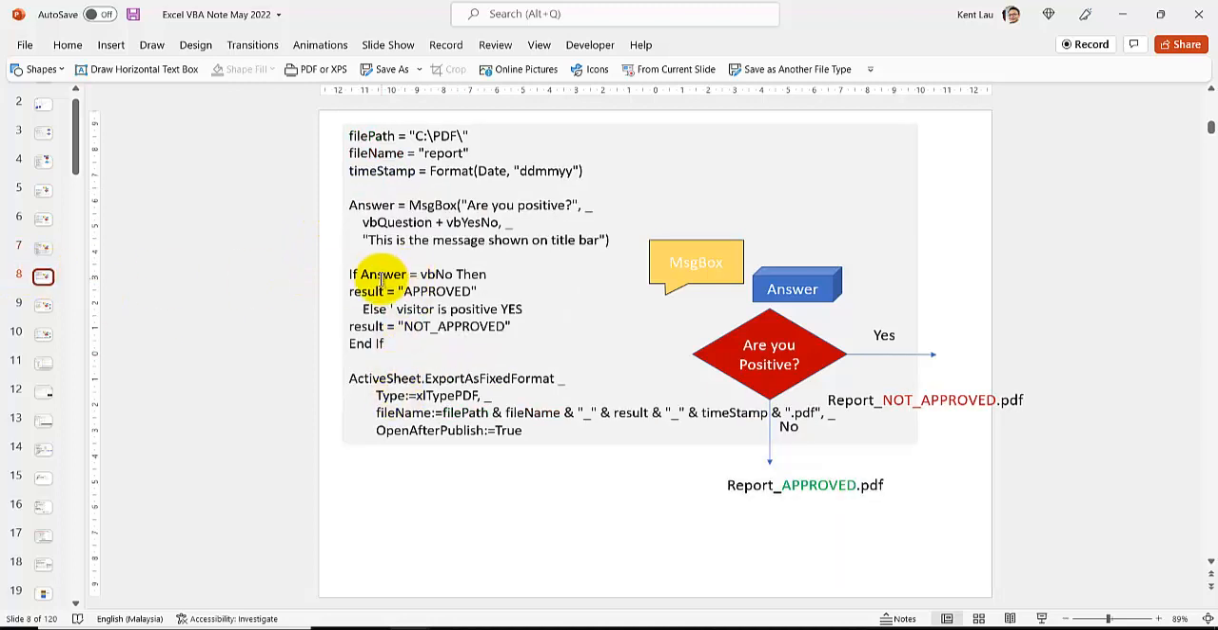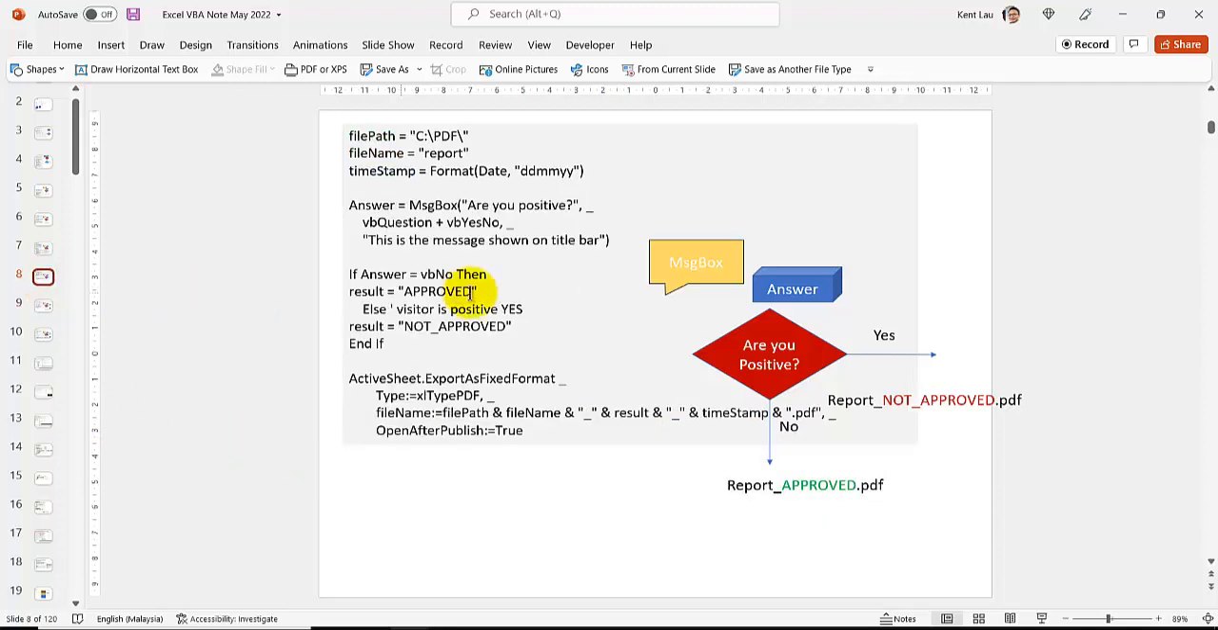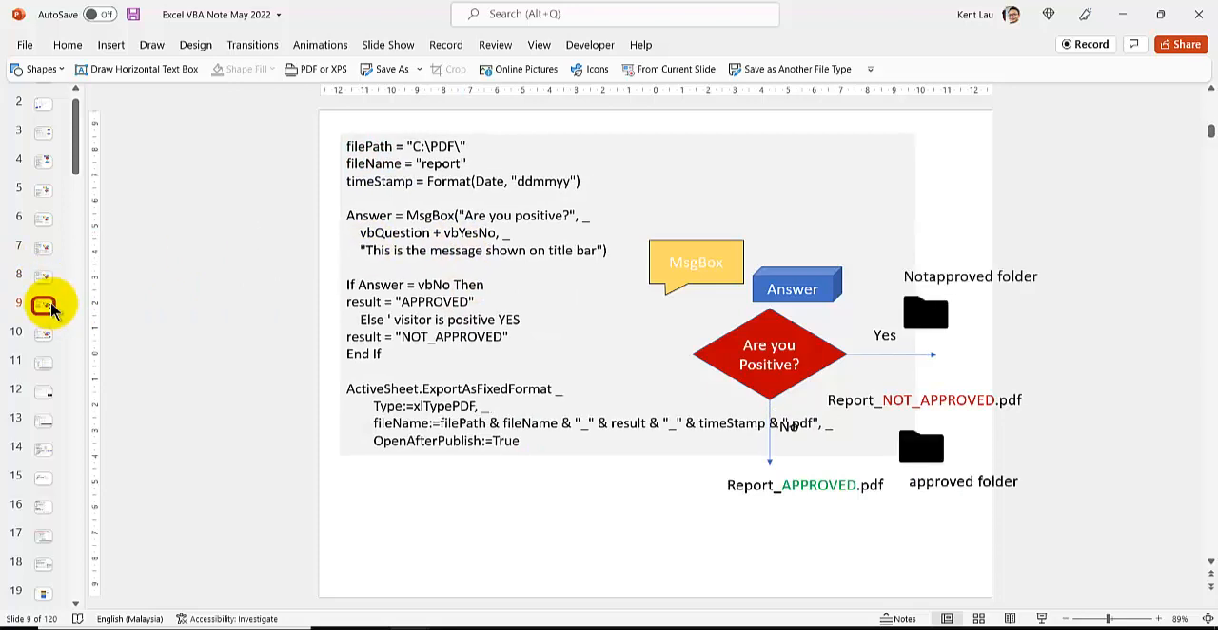But the thing is that here we identify what's changed and what doesn't change, right? This whole thing is the same, except the word approved and not approved. So that's why we make it into this. And finally, we have this also.